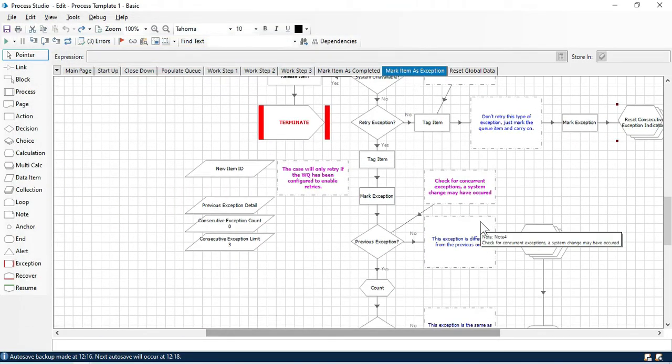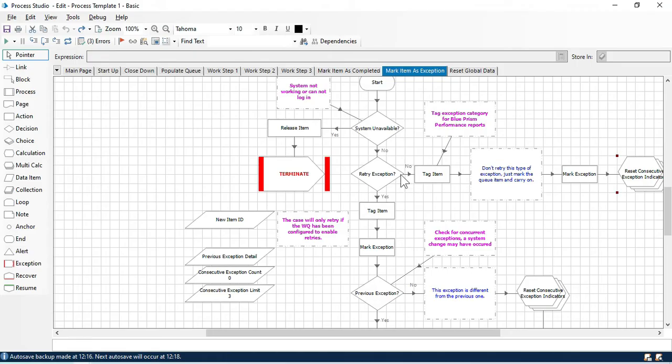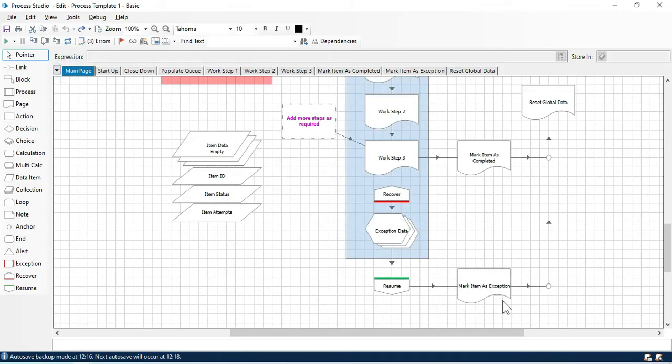Now here, in the mark item, you saw that there are two types of exception, system exception and business exception. In case of system exception, we are retrying, and in case of business exception, we are not retrying, just setting the tag item, marking the item as a business exception and skipping that. So it will pick the next item. Now coming to the next one.